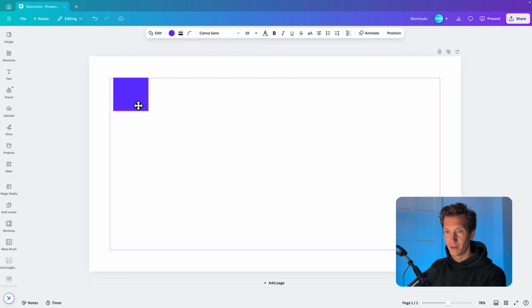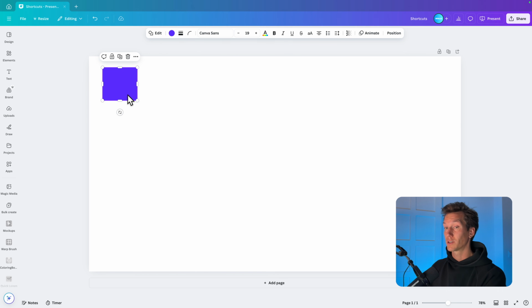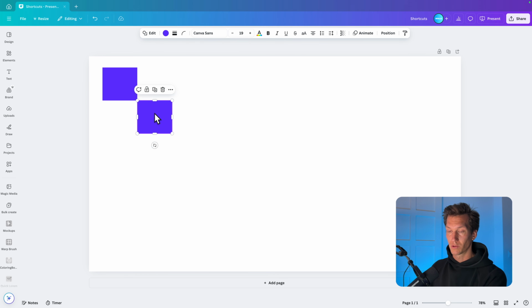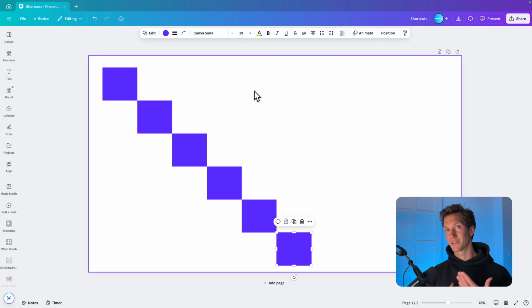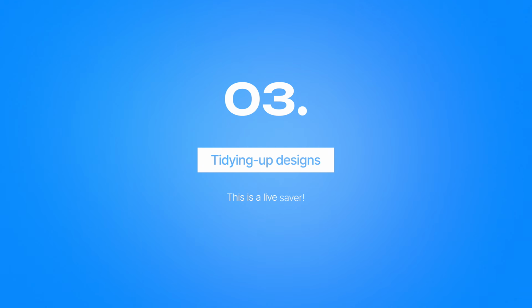Let me show you that in a different way. So if we put it in a corner, we press Command D and we just match up the corners like this. We repeat Command D and it will create that copy in the same pattern. So it's pretty convenient.